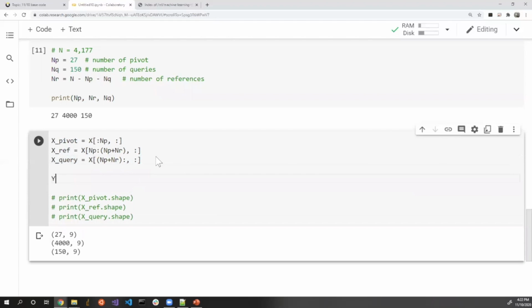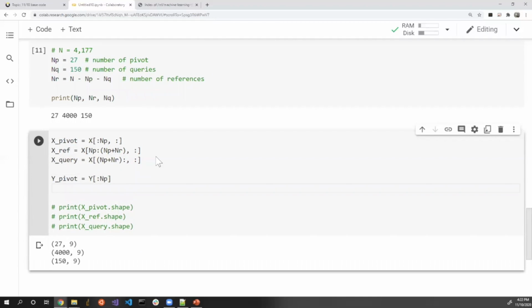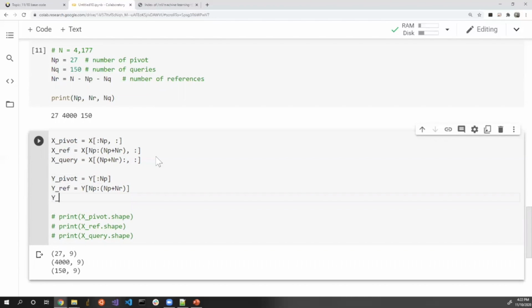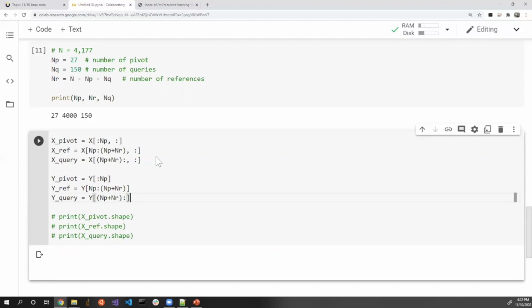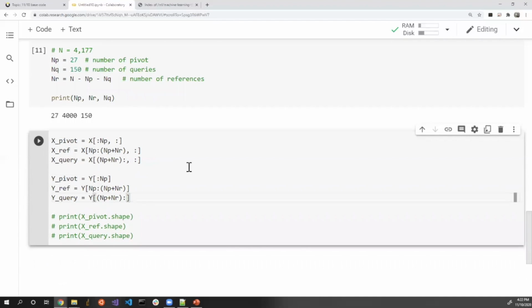With the same logic, we're going to do the same thing with Y. We need the Y pivot, which is the same set of indices. Y ref is the same thing, NP through NP plus NR, and then Y query is Y from NP plus NR through the end. Okay. So that's a basic split of the query, pivot and reference.